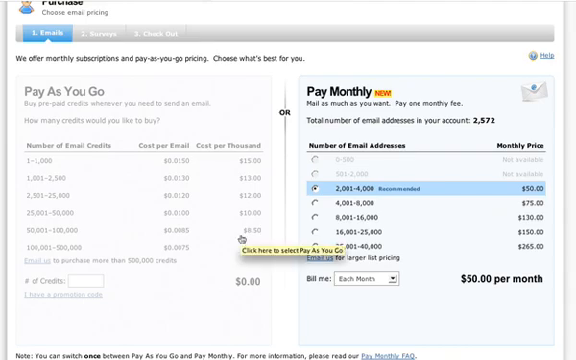So why would you choose one over the other? Well, if you're going to mail to your list once a month or less, pay-as-you-go is probably cheaper. If you're going to mail to your list twice a month or more, monthly subscriptions are probably cheaper. You don't lose any functionality with either one. It's just whatever is cheapest for you, that's the one you choose.